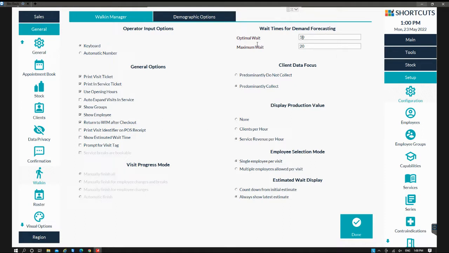Now on the right hand side, for labor forecasting, if we want to do that in the future, then we just pop in here the optimum wait time. So if you like your clients to ideally be waiting no more than 10 minutes, and ideally the maximum that you're happy for them to wait is 20. Now based off that, it will forecast in the future how many people you should have rostered on during different times as well, based off those figures.